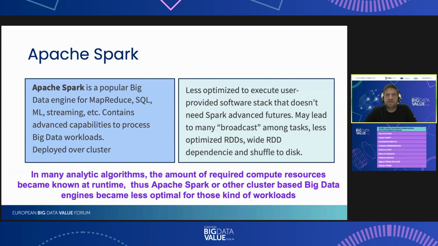There is obviously nothing wrong with Apache Spark. It's a very popular big data engine, I'm sure everybody is familiar with it, and you can do lots of things with it: MapReduce, SQL, even machine learning. It also contains advanced capabilities to process all kinds of big data workloads. And Spark is a cluster. So if you decide the size of your Spark cluster, then it's very easy to install Spark on this cluster, and then you can use it for all kinds of big data workloads.